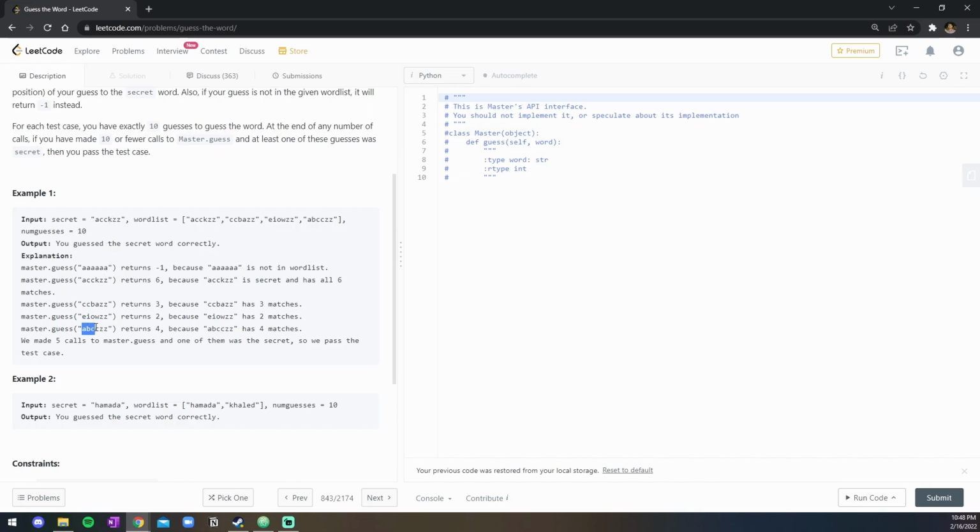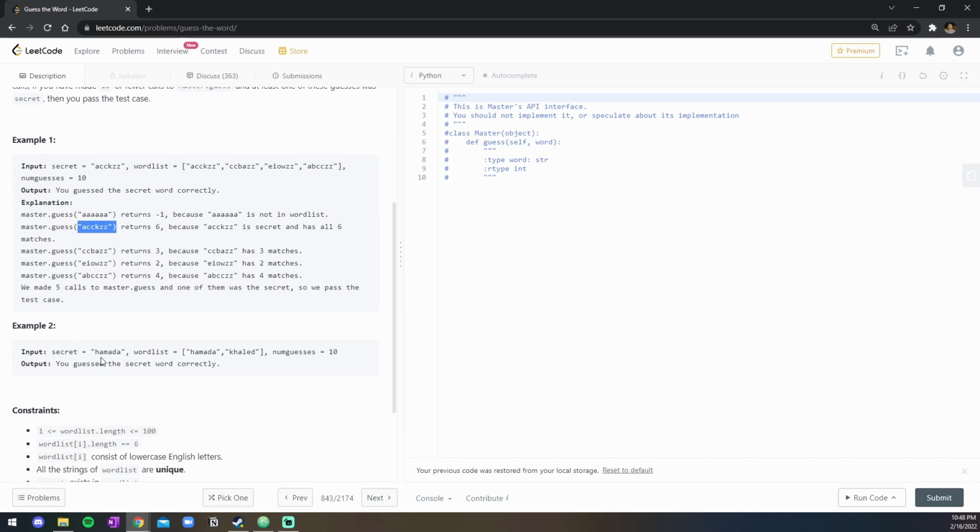And lastly, when you have this word right here, it returns a 4 because the letter at the 0th index, the second index, and the last 2 indexes are equal to the secret. So it'll pass the case because in the second guess that they made, they got all 6 of the letters correct. Okay, and then the next one, again, they try it and same thing.